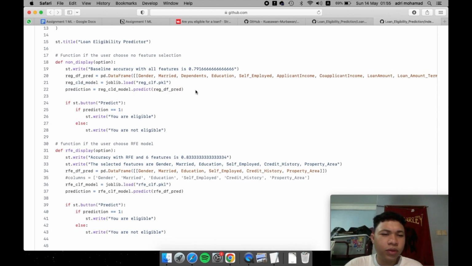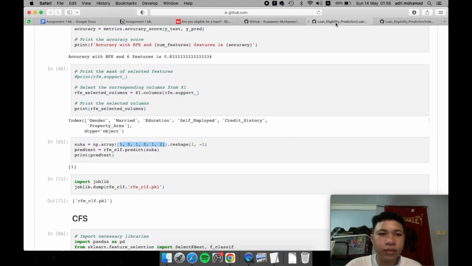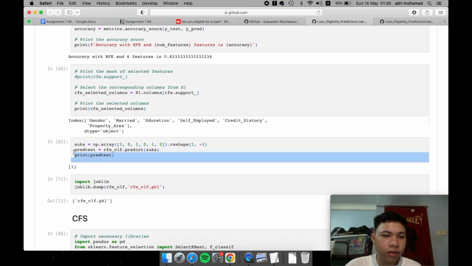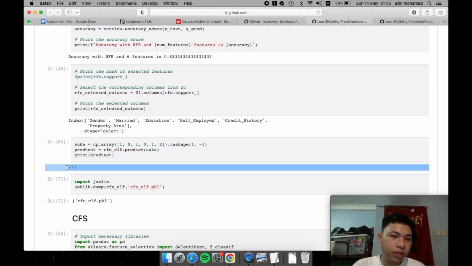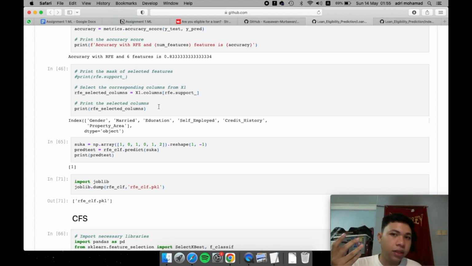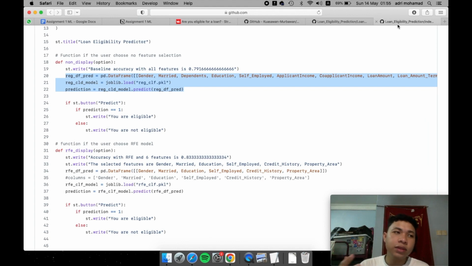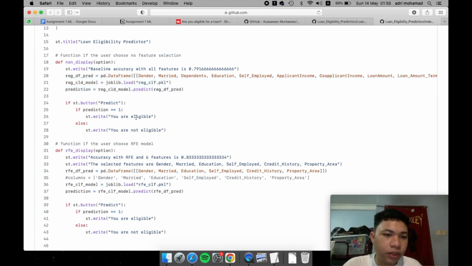Next, we just use the regular one. These 3 lines are actually the same as this one. We want to know the output. Here the output is 1, which means they are eligible. 1 is eligible, 0 is not eligible. As you can see here, if you input 1, eligible.